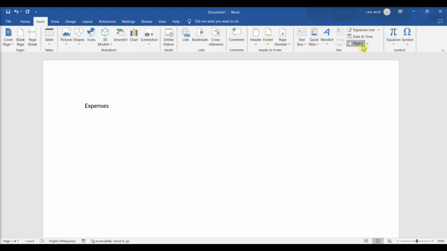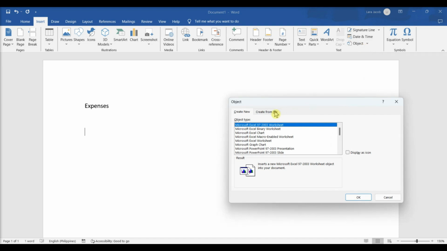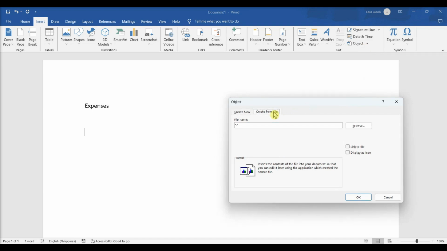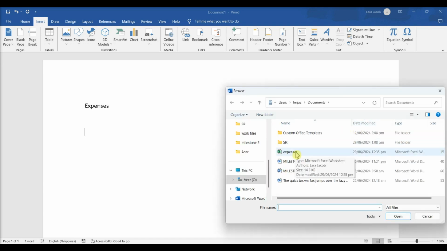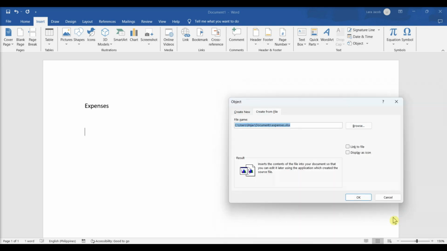Click Object. The Object window will open. Click Create from File. This allows you to embed an existing Excel file into your Word document. Click Browse, click your file, and click Insert. The file name and path will be displayed in the File Name field.